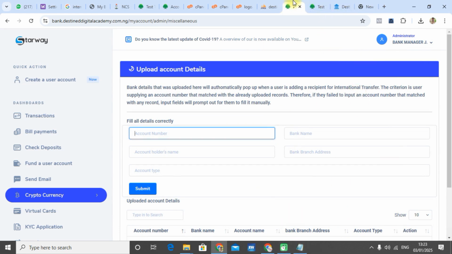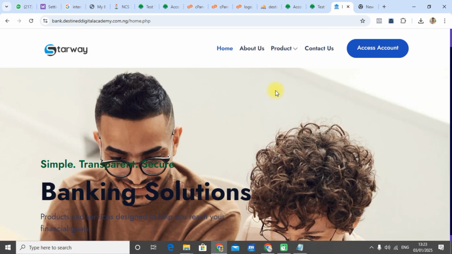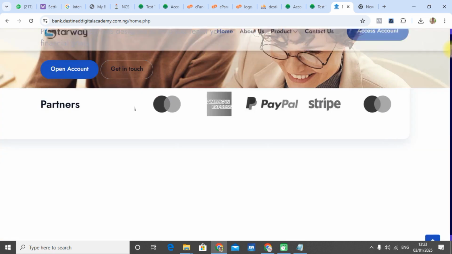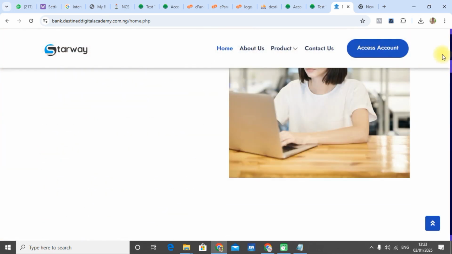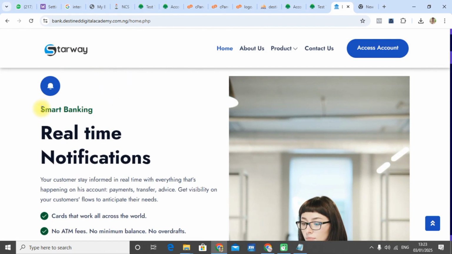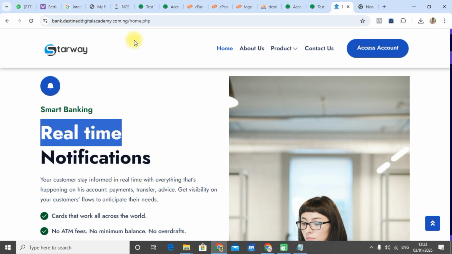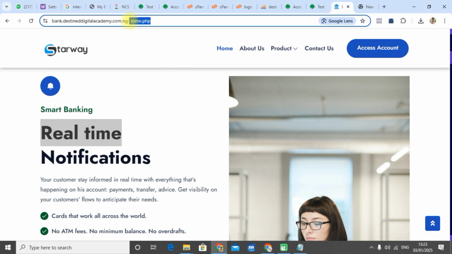Let's take a look at the front end again. So this is the front end. Let's do some editing on the front end. To edit it, let's say for instance, I don't want this real time notification. I want to write something here. All you need to do is know the page that you want to edit. This is the home.php page.